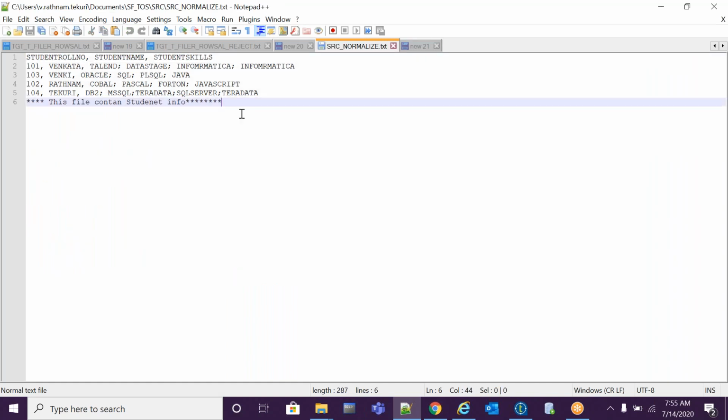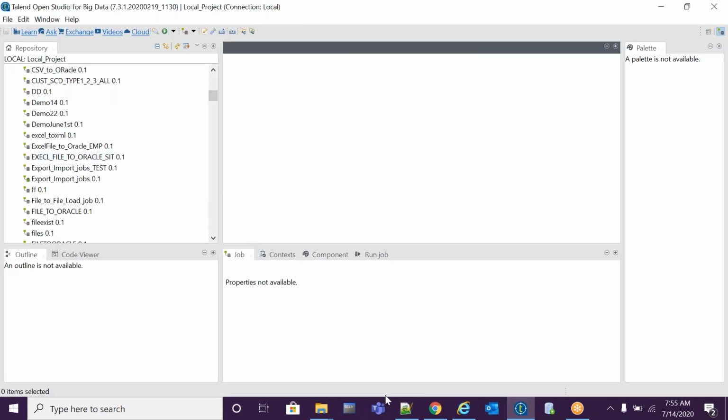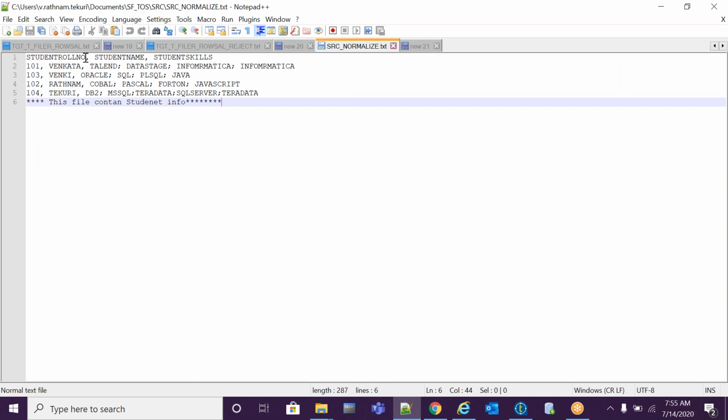Let me import the metadata first. See, we have a footer here, this last line: this file contains student info. This is a footer. I don't want to load the footer into my target. So we will import it, and also see how to handle the footer record. I'm coming to the metadata section first. This is the txt file. The main delimiter is comma, so I'm importing a delimited file.